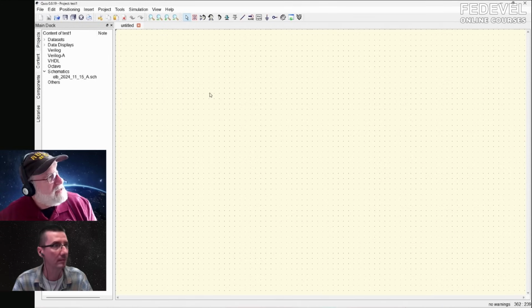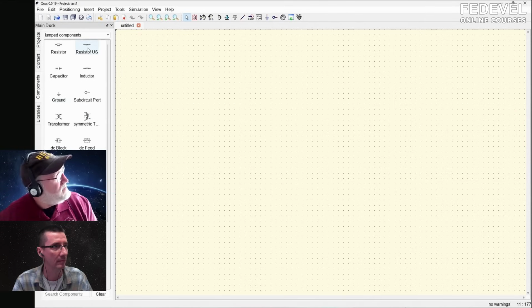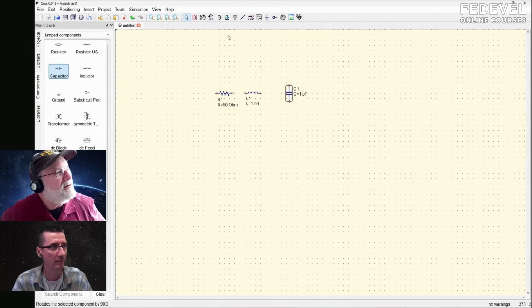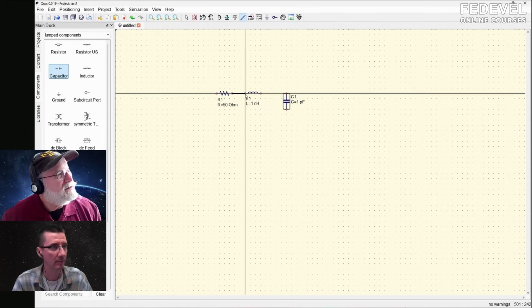So here's our schematic page. It's blank, and so we're going to add some components. Let's build an RLC circuit. Here's the R, here's the L, and let's grab a C. Personally, for aesthetics, I like to rotate my C's so they're vertical. So I'm going to come up here, and there it is, rotated. Now we're going to connect them together, and so here is our circuit.